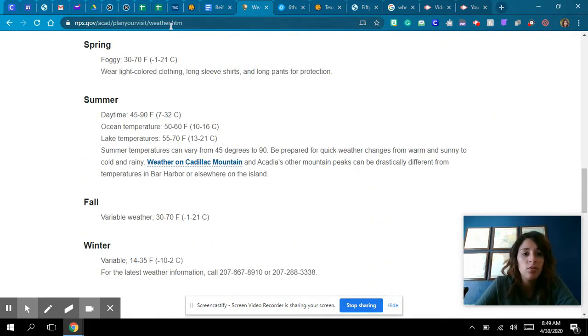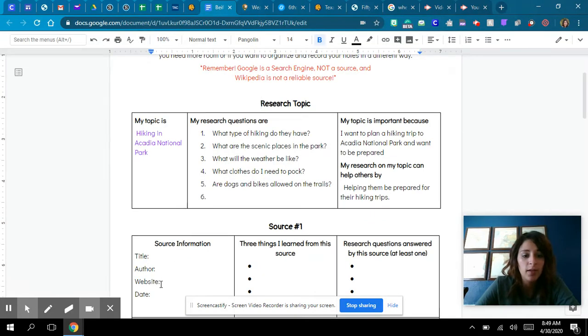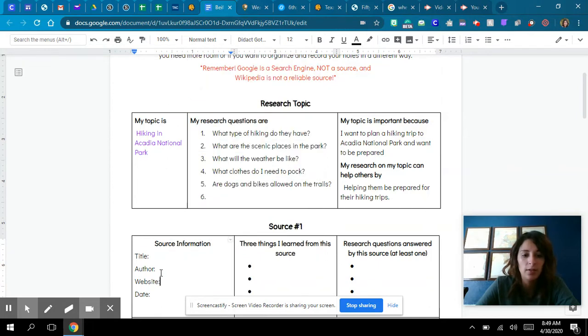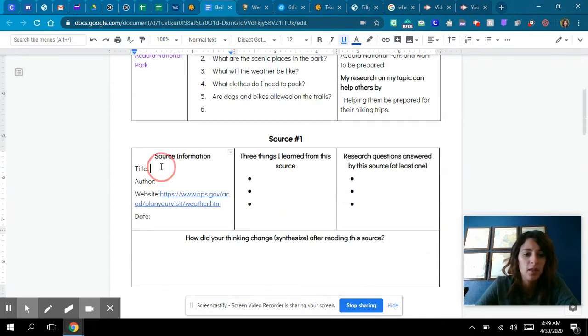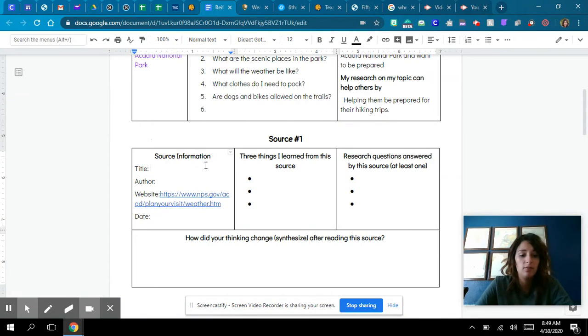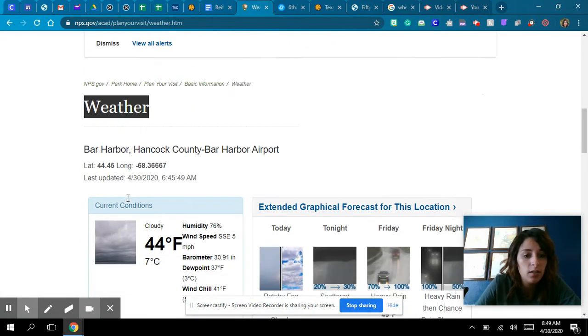So I'm going to take this URL. I copied it over here. Go back to my research plan, and I'm going to paste it where it says website. So I can always go back to it. Very important to be able to go back to it. The title is, let's go back to the title, weather. Easy enough. Weather.